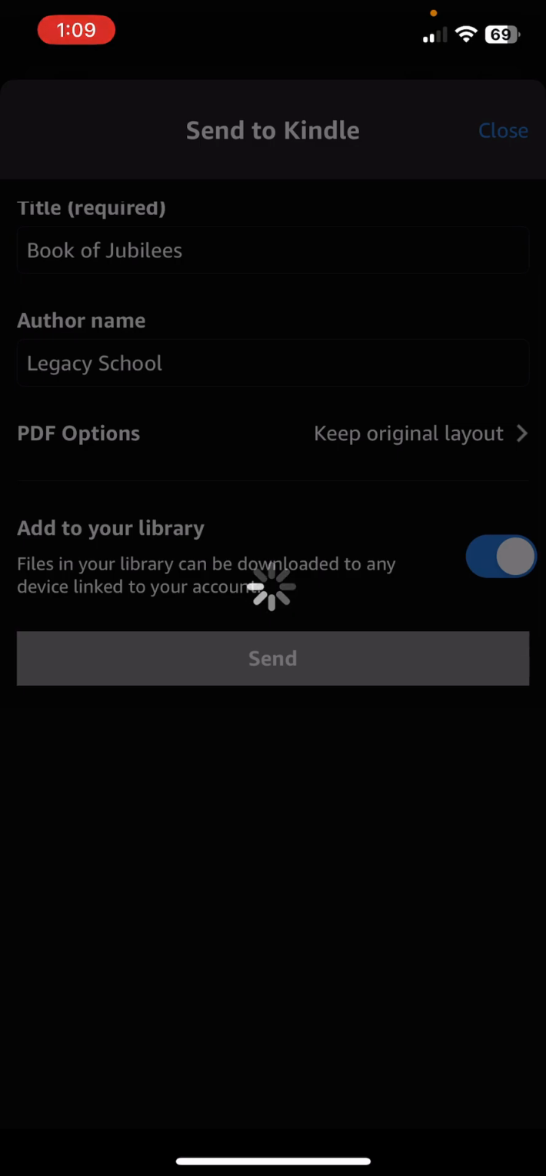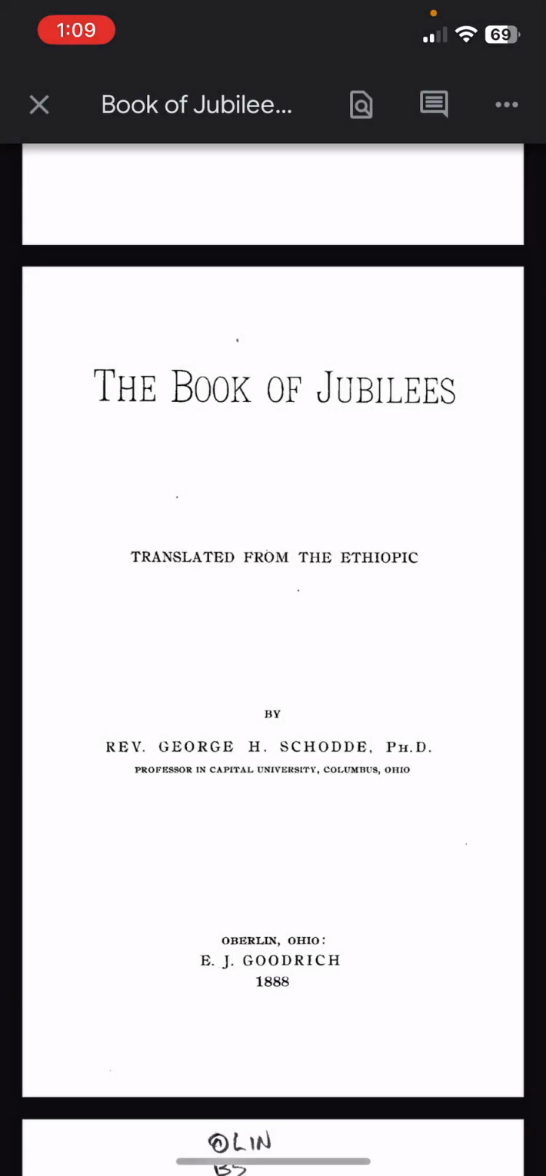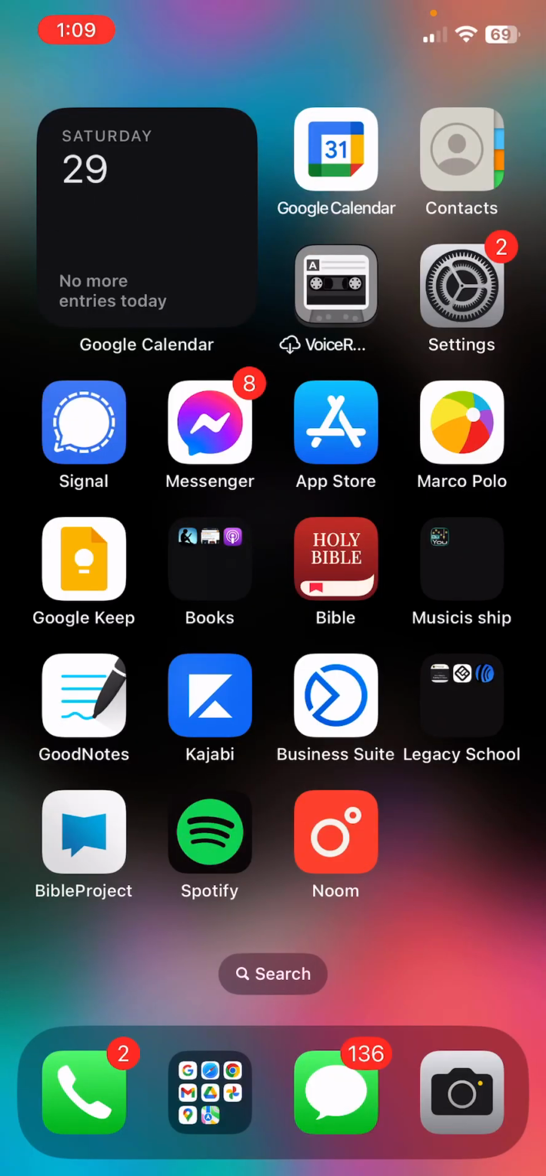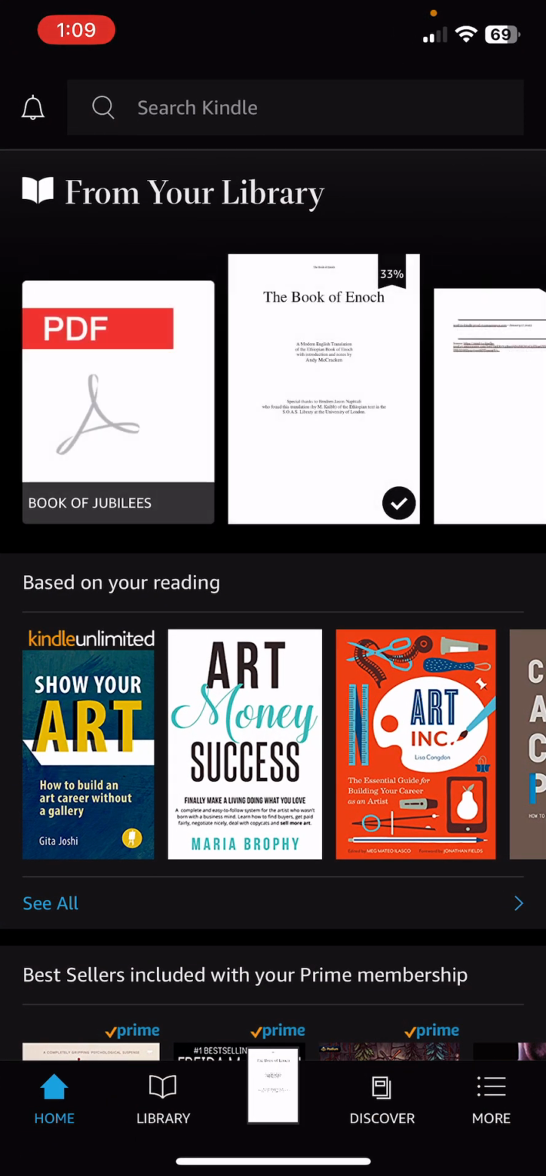We'll give it a minute to think. It says the file has sent, and it'll be available in a few minutes. I'm going to click OK, and I'm just going to give it a second to think. Now I'm going to go back to my desktop, navigate back to my Kindle app, and open it. And as you can see, the Book of Jubilees is now added to my library.